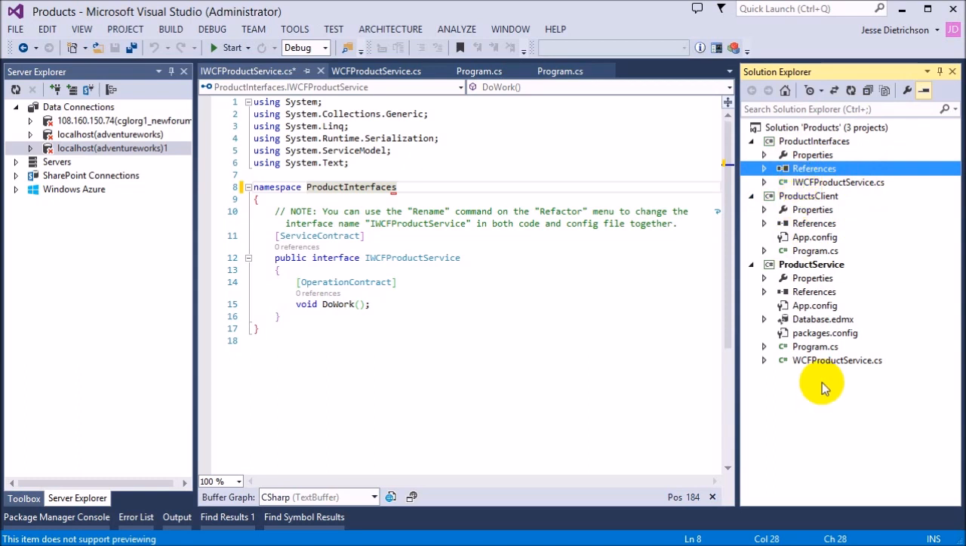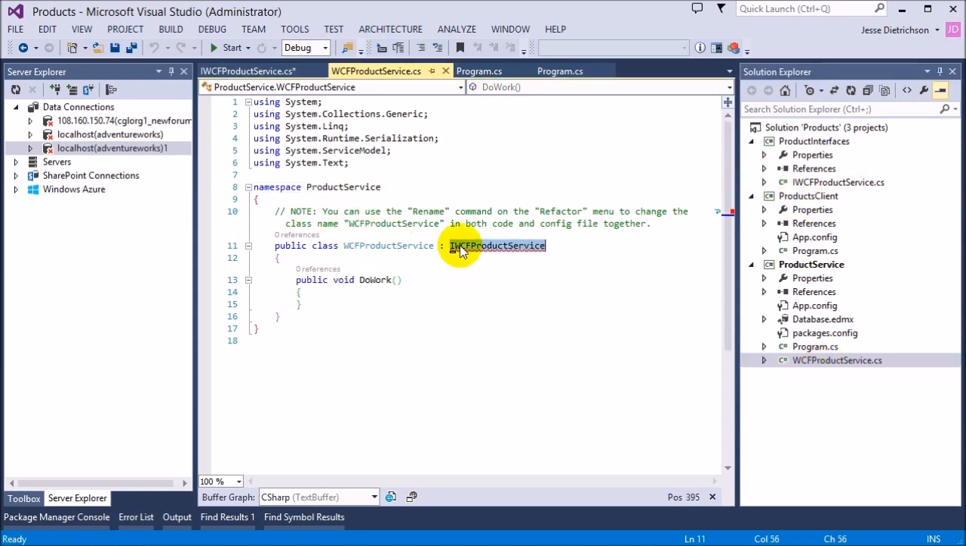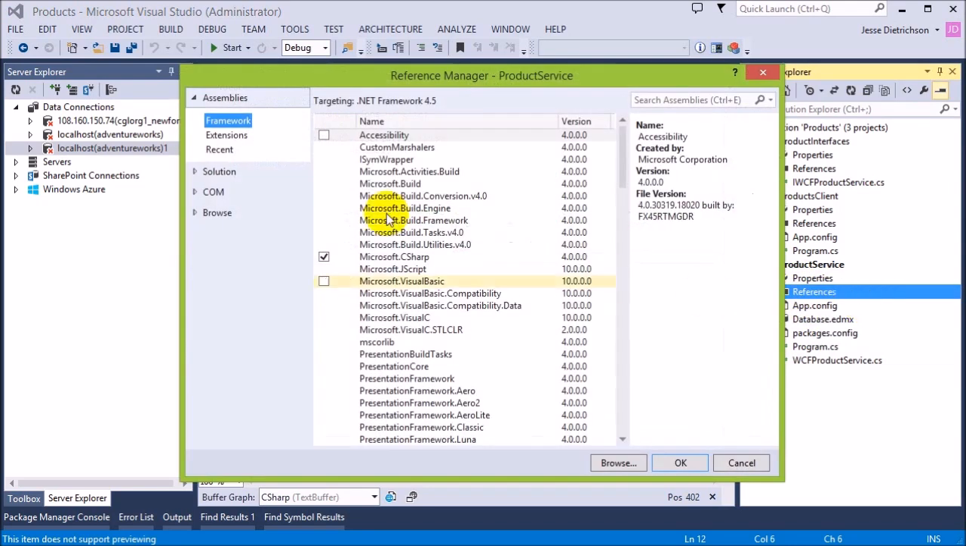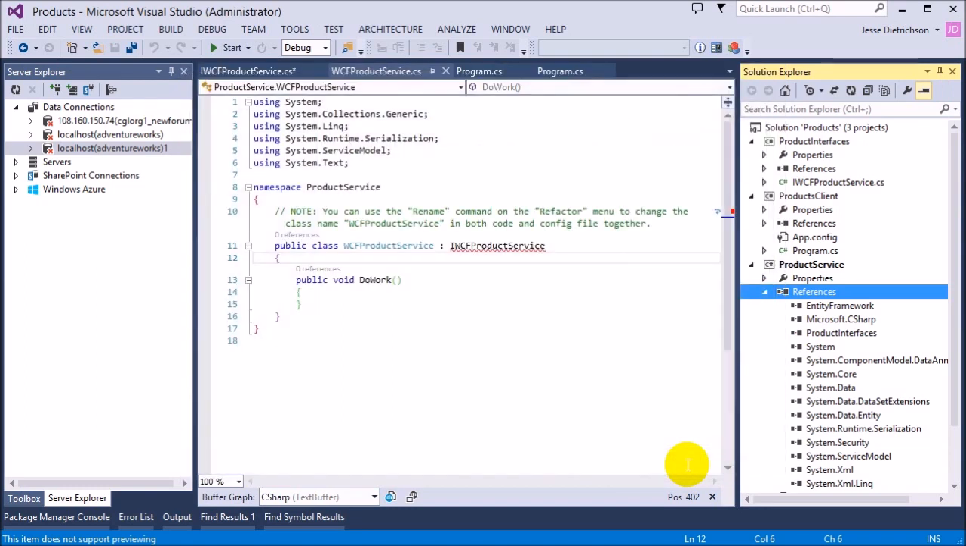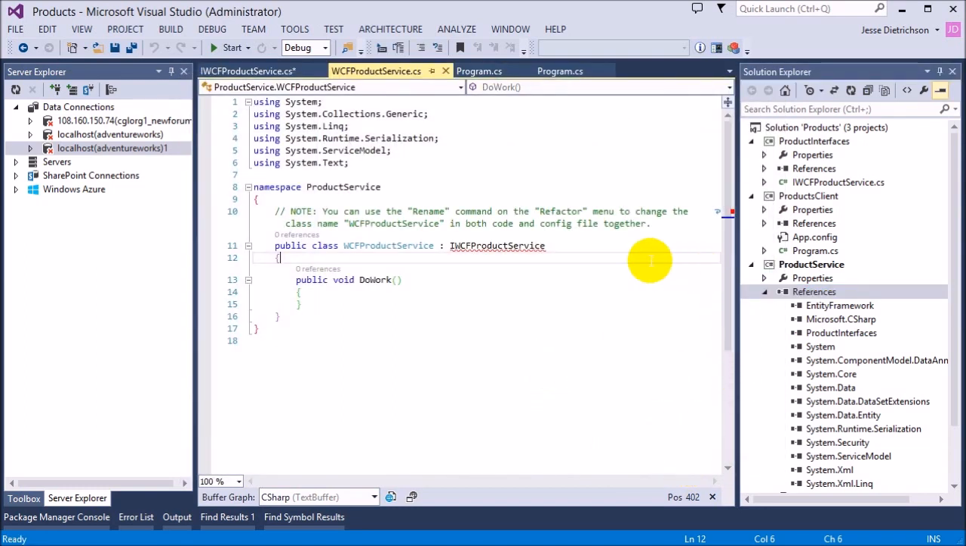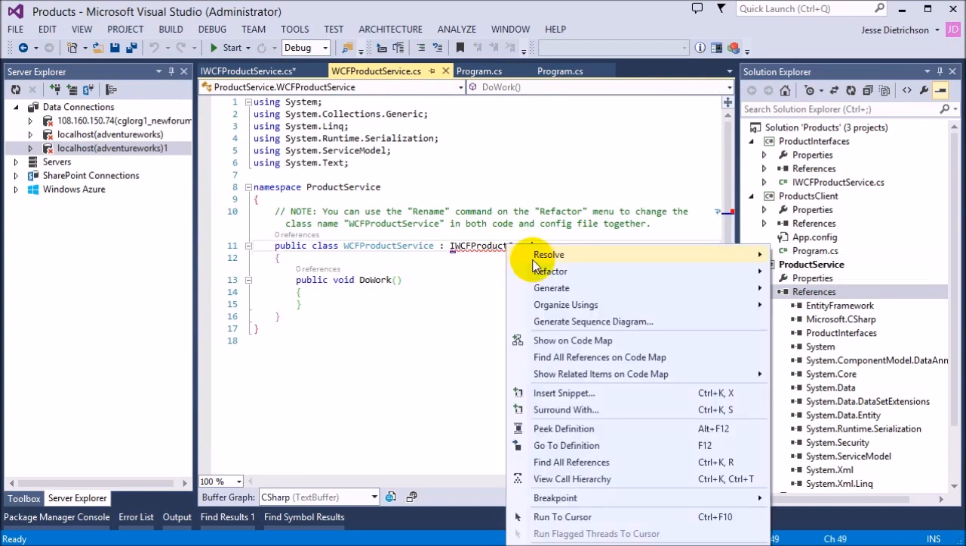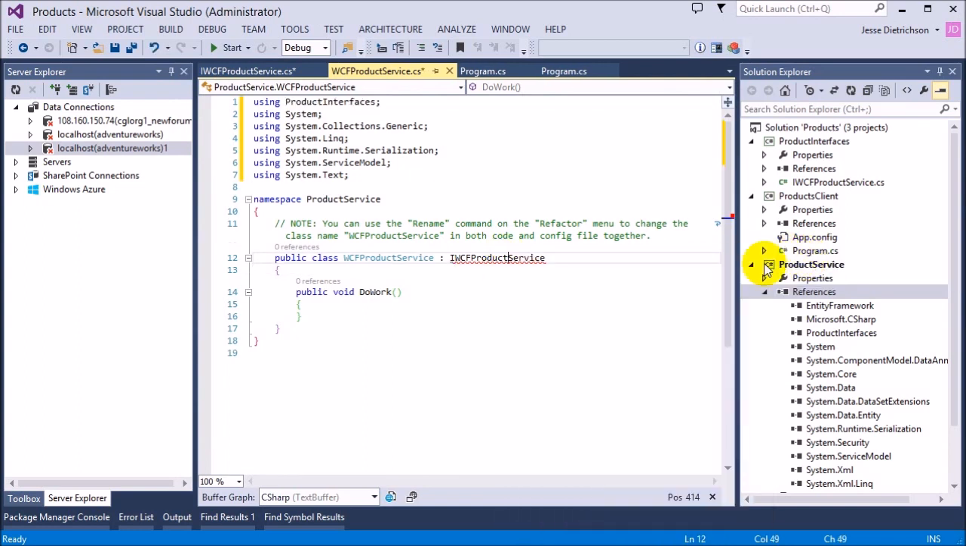Now back inside of my WCF service, I need to add a reference to my product interfaces. Now that I added a reference to product interfaces, I should be able to resolve this. Yes, add my using statement for product interfaces, and now we're all good to go again.